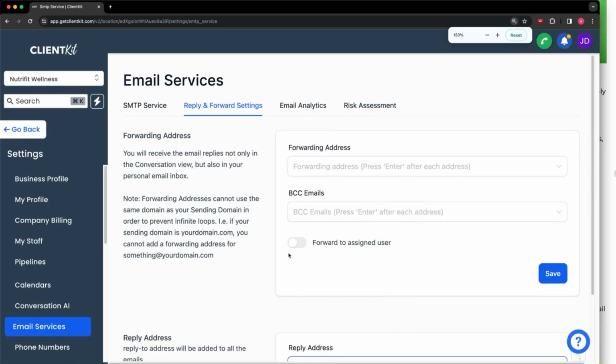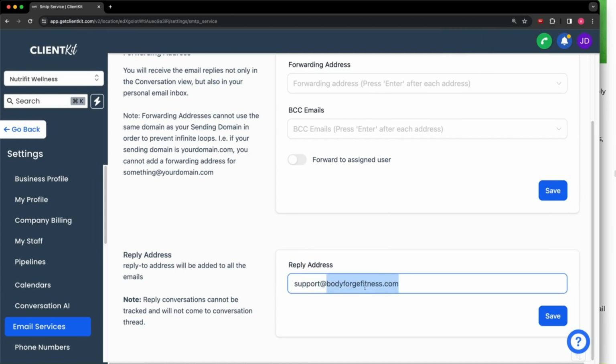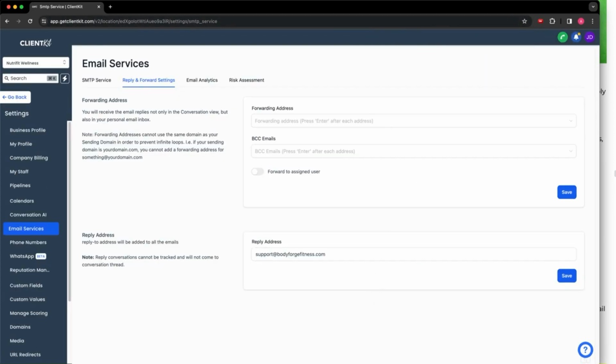Let me zoom in here so you can see. It's going to be the email that is at your domain name. Probably, if you followed the instructions that we recommended, it's going to be support at whatever domain name you have set up, or it might be team or something like that. Once you've done this, make sure you hit save, because that's very important. You're going to get this successfully updated, the reply settings on here.